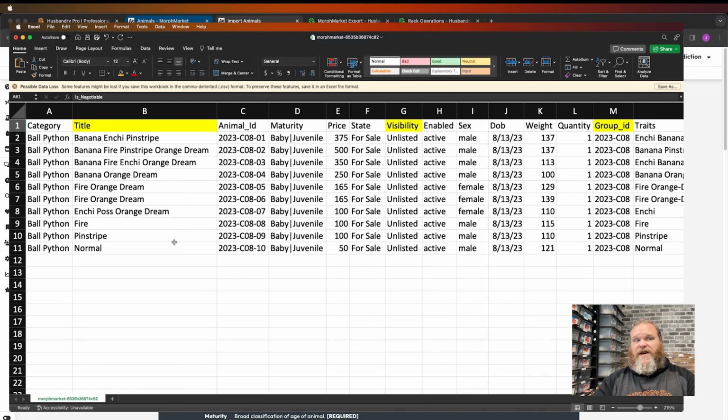And you'll be able to select, as you can see on the screen here, I have lots of different ones. I'm going to be talking about clutch number 8, which we talked about last week. So I'm going to do a search 23C08 to pull up those animals that I already have listed.